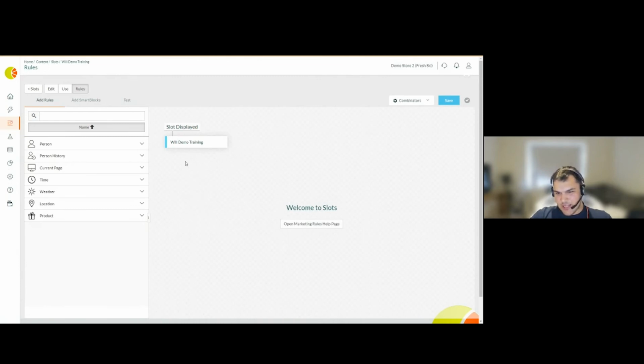Are there any specific use cases anyone wants to go over around personalizing in their email campaigns? Anything you want to do with the recommendation smart blocks? Any ideas for anyone?